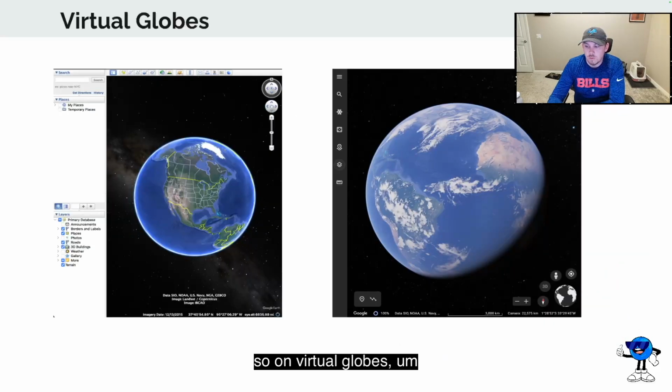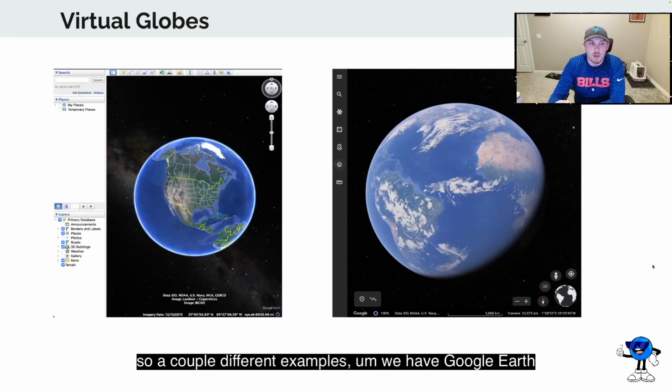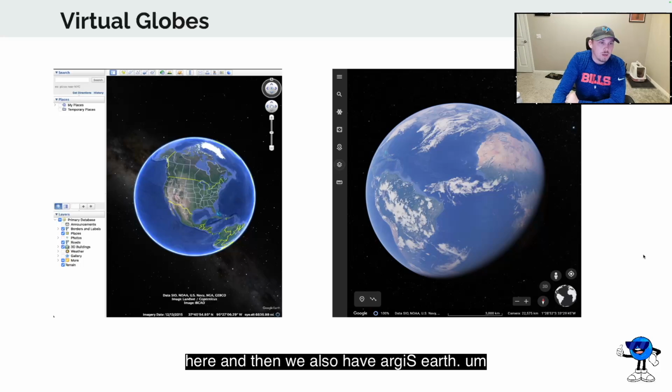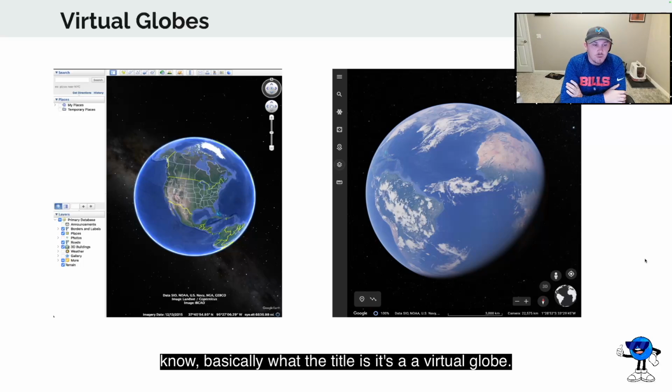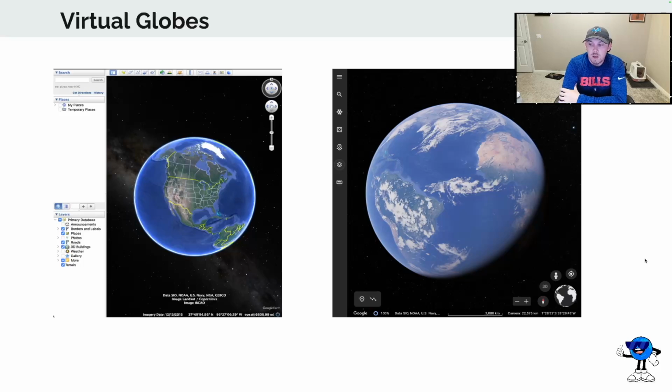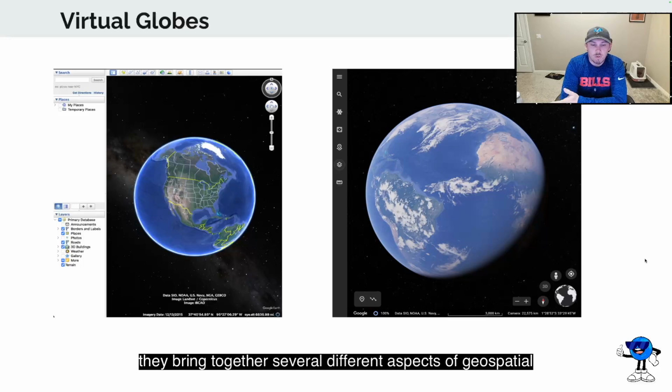So on to virtual globes. A couple of different examples: we have Google Earth here, and we also have ArcGIS Earth. A virtual globe is basically what the title says. It's a virtual globe, a program that provides an interactive three-dimensional representation of Earth. They bring together several different aspects of geospatial technology into one easy-to-use program.